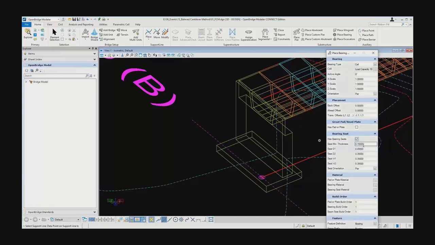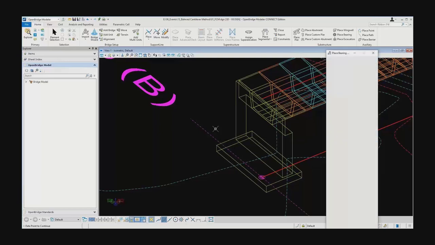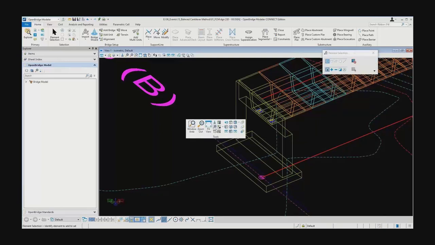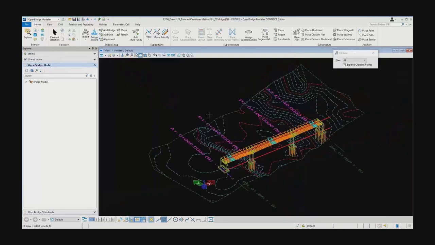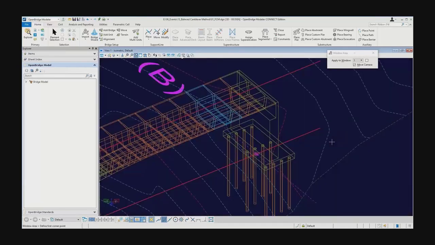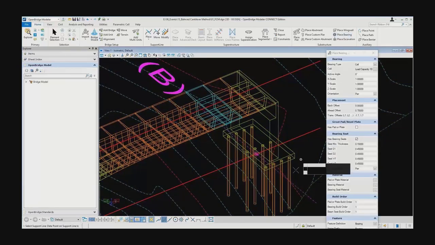And specify the bearing seat dimensions. And select the support line to place the bearing using the predefined information. Then the abutment bearing seat elevation will adjust automatically from the vertical road alignment elevation. And I'm going to insert the other bearings using the same method as before.